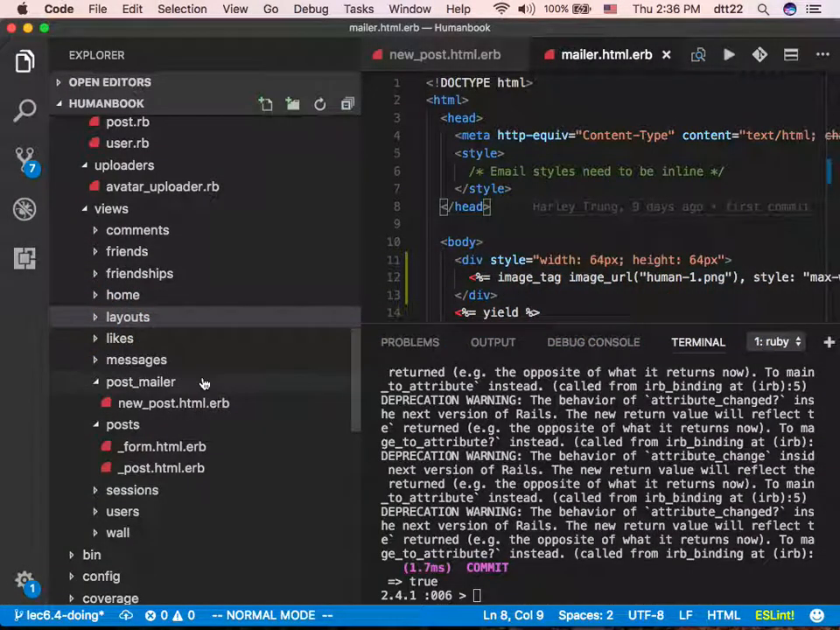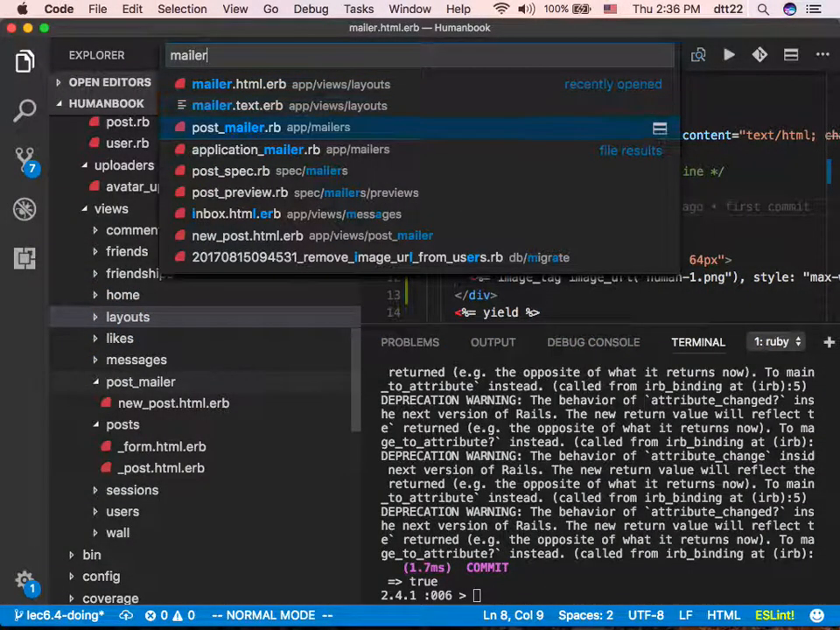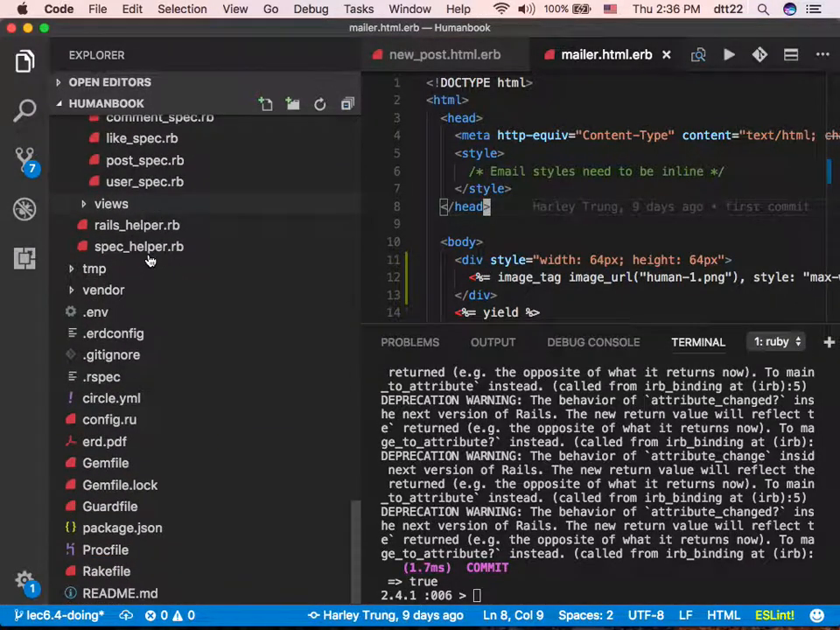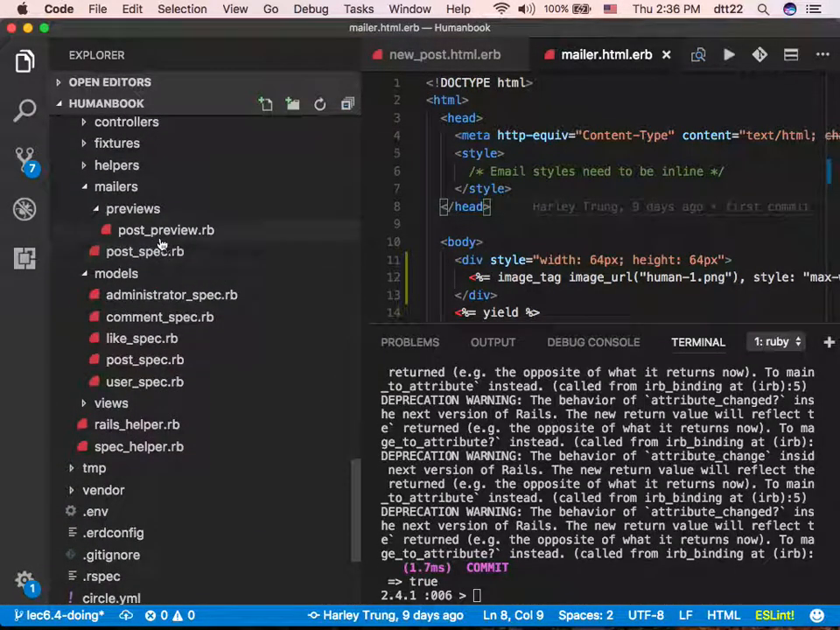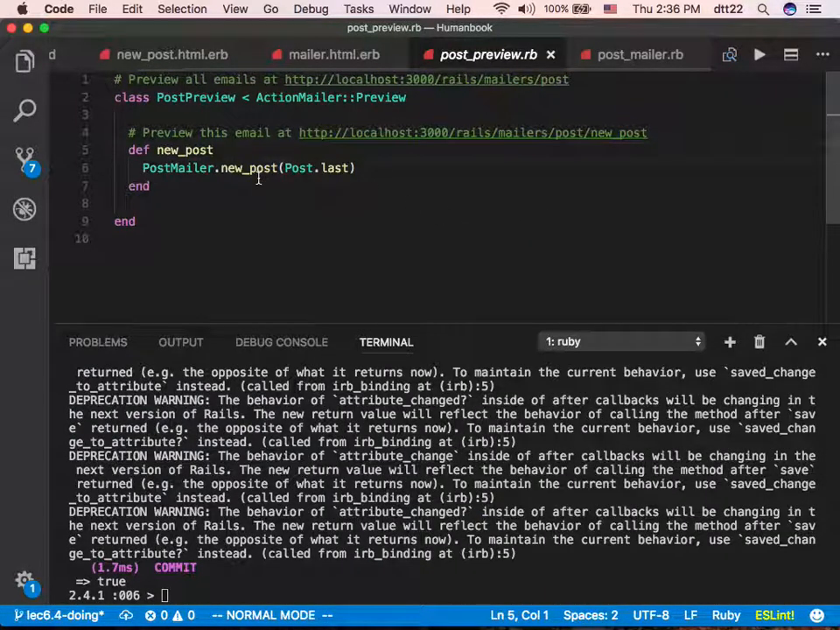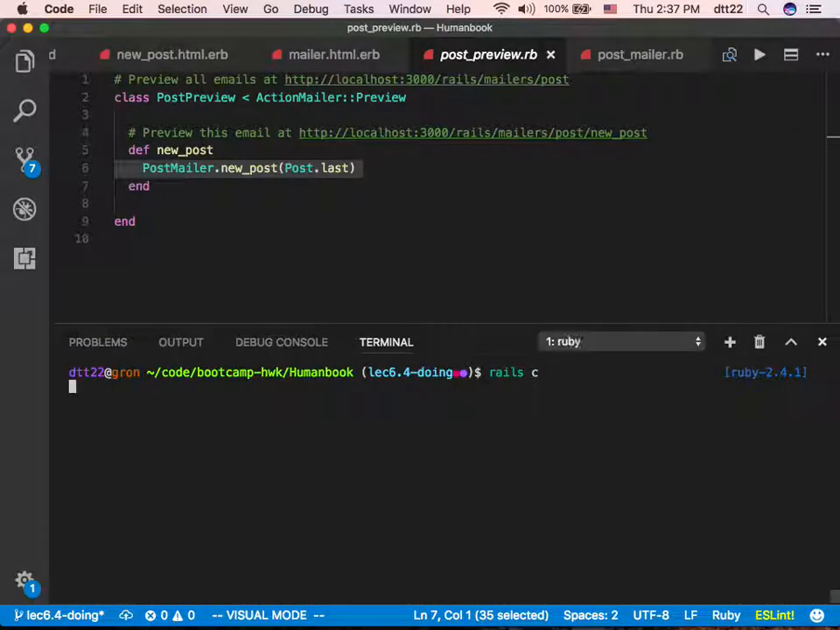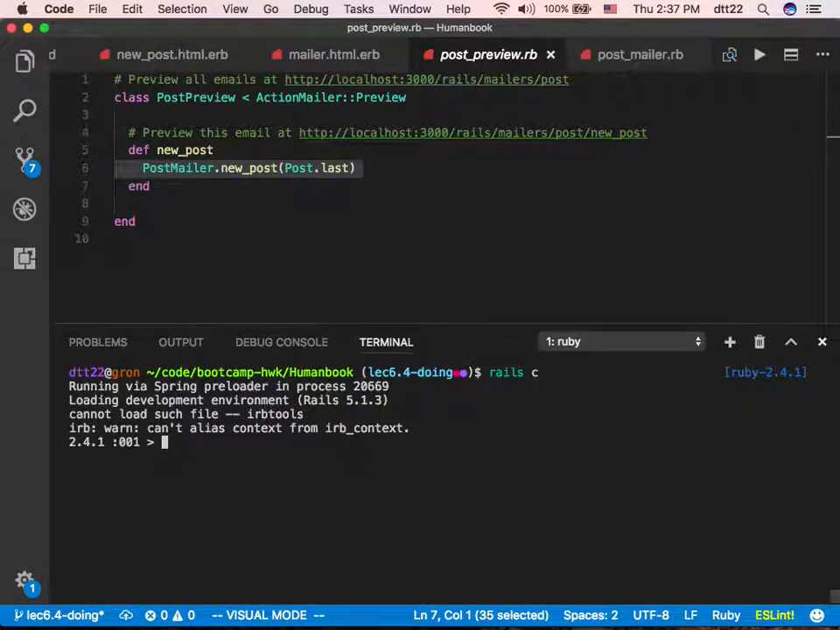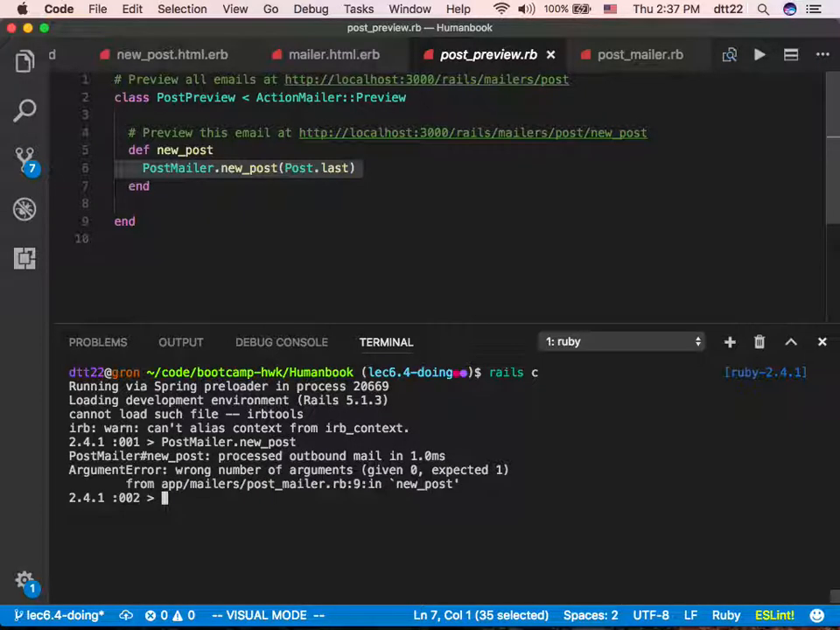If we look into the mailer spec folder down here, post preview. Do you see how this is called? This is how the controller, the mailer controller, triggers your code. So I'm going to try if I can do it myself. I have a post mailer, and I call new post. Okay. Do I need an argument? Of course, right?